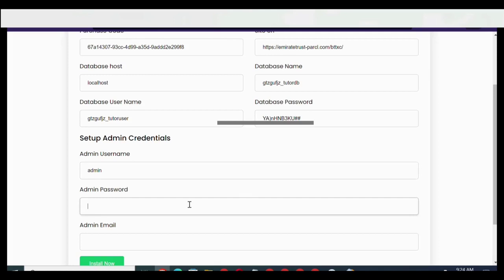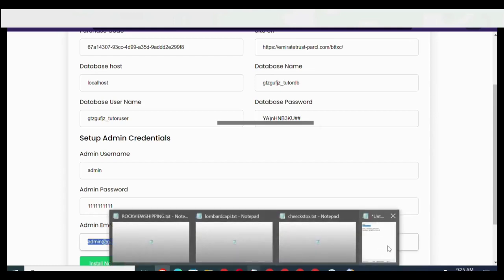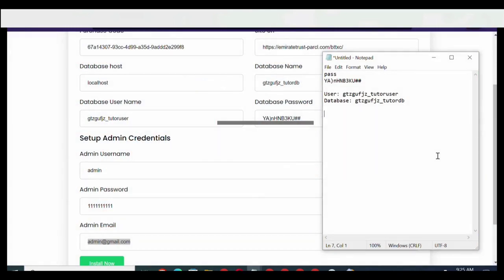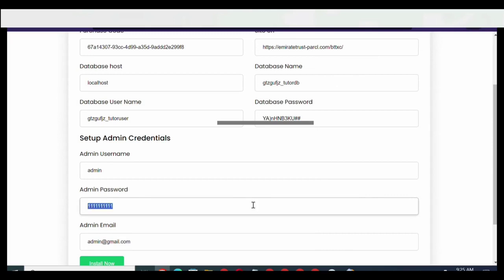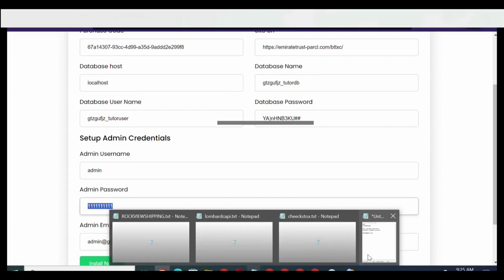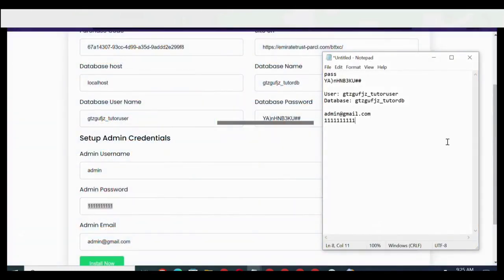So that is my admin password. My admin email is admin at gmail.com. If that is okay, I'll just proceed. Let me save these details. Control A, Control C. I come back here and put my admin email, because we are going to need that to log into our admin. Control V, and my password, Control A, Control C. It's just easy to set up. Enter and then Control V. So we are good to go.